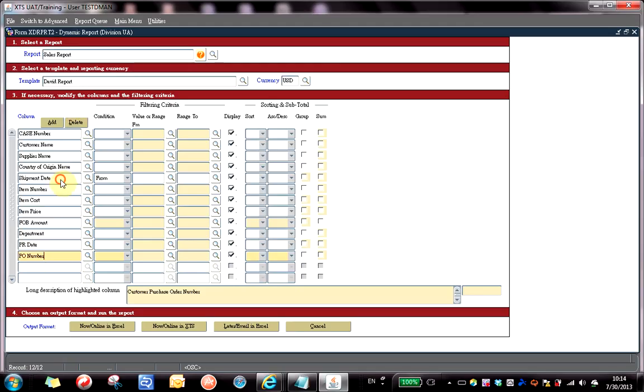Another very important thing for all of you is about the dates. Each report should include a date field inside your report, or else the XTS will not allow you to process the report. The reason is that if you don't have a specific time range to generate the report, the XTS will just kick you out and no report will be generated for you.